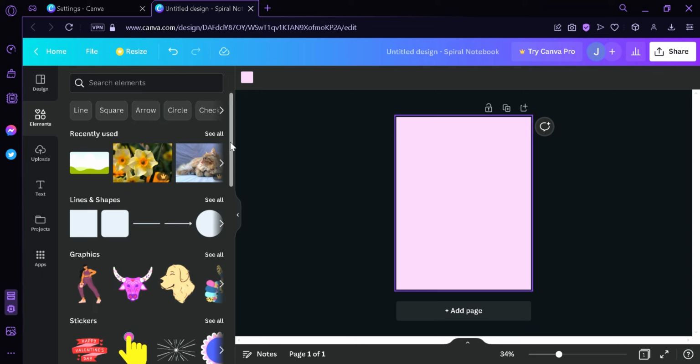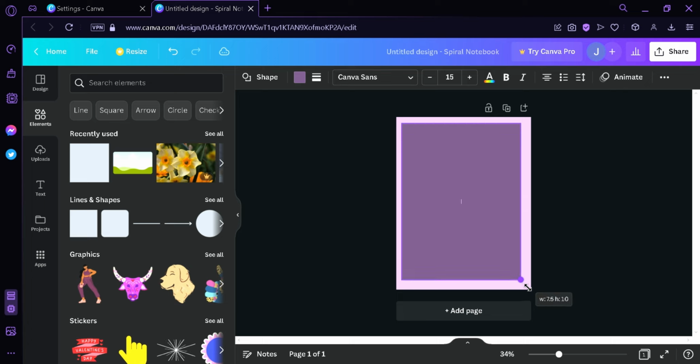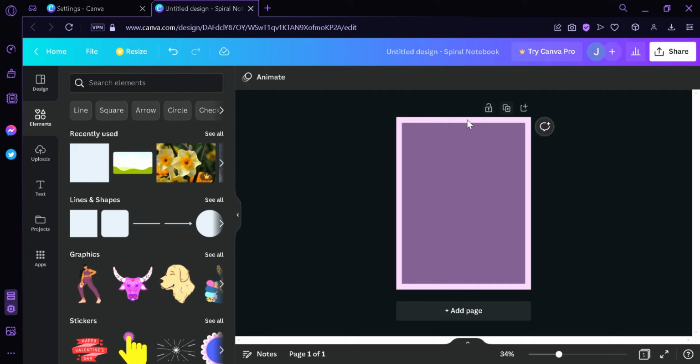Now, the first thing we're going to do is put a shape into our template, just like this. I'm going to make it big, and then drag it all the way to the bottom right. Just like that. I'm going to make it centered, and now we have a simple border for our digital planner.